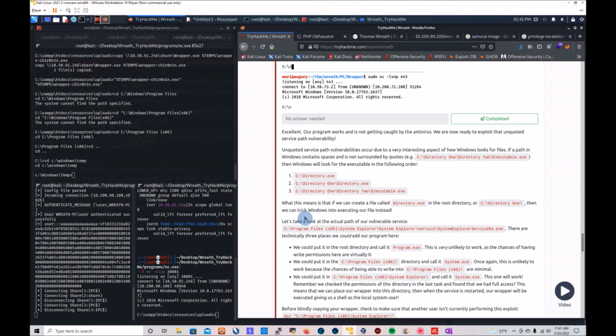Okay, so let's read this all together. So we did look at this here. Unquoted service path, right. If a path in Windows contains spaces and is not surrounded by quotes, then Windows will look for the executable in the following order. It'll look for the file on its own, and then a directory and then the file, then the two directories and then the file. What this means is, if we can create a file called directory.exe in the root directory or in directory 1, then we can trick Windows into executing our file instead.